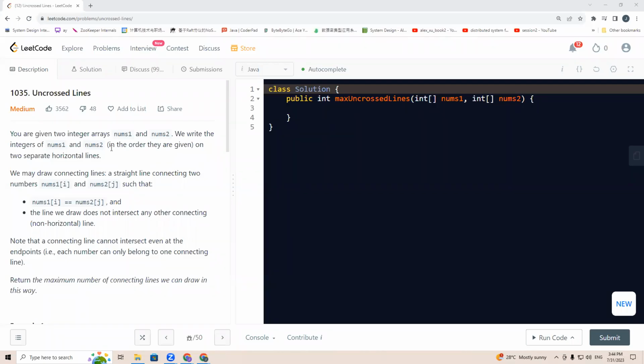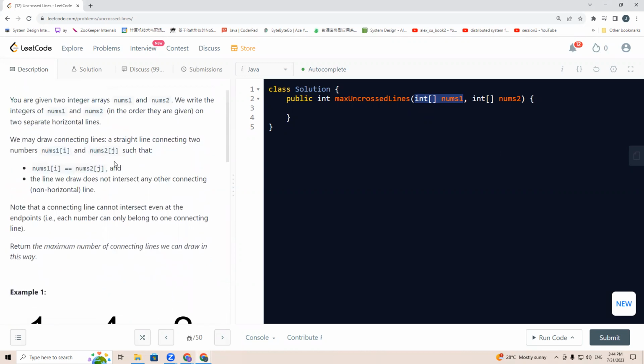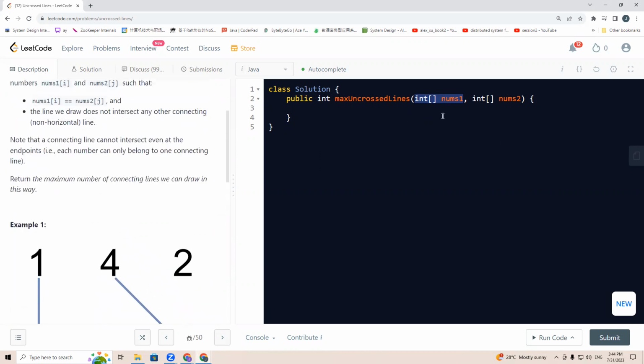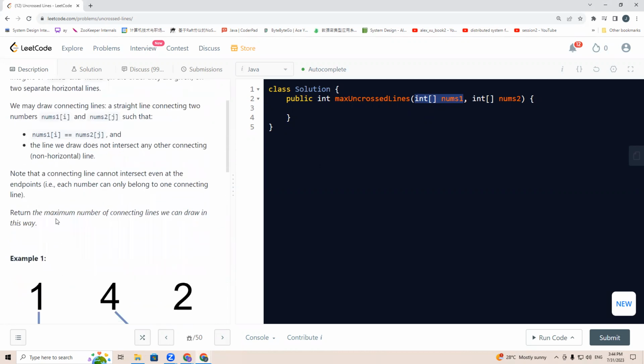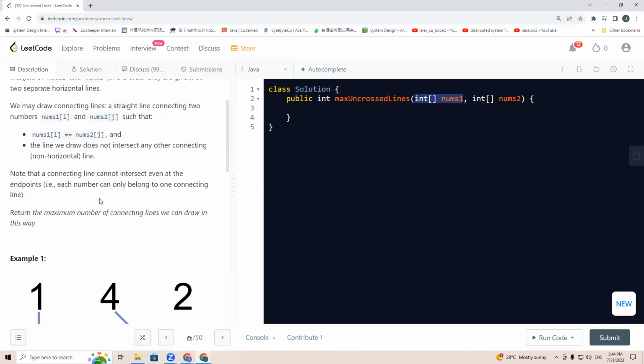Let's go through LeetCode 1035, Uncrossed Lines. For this question, it gives us two integer arrays, nums1 and nums2. If there is a number in the first array that equals a number in the second array, then we can draw a line to connect them. And these lines are not allowed to cross.